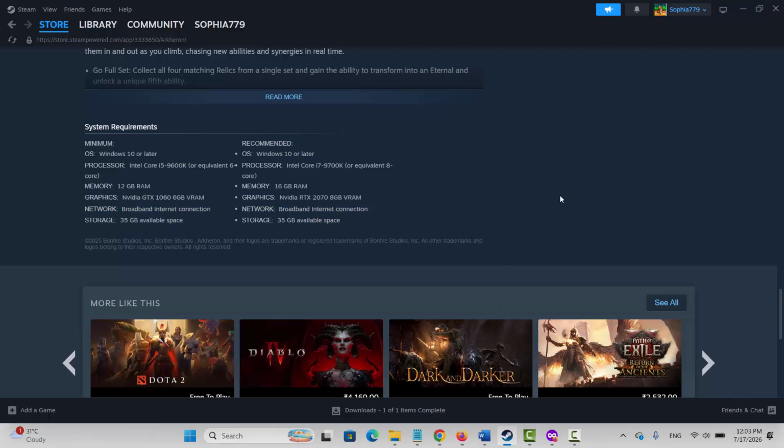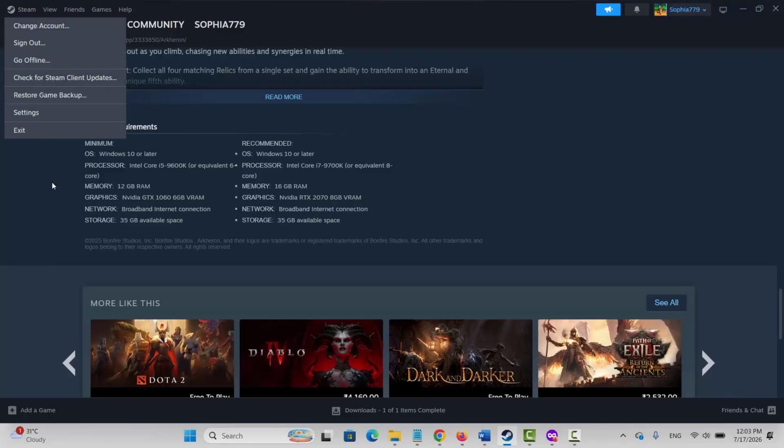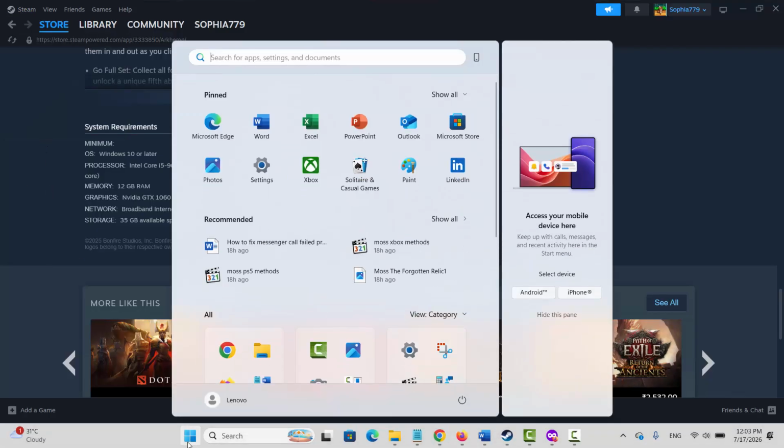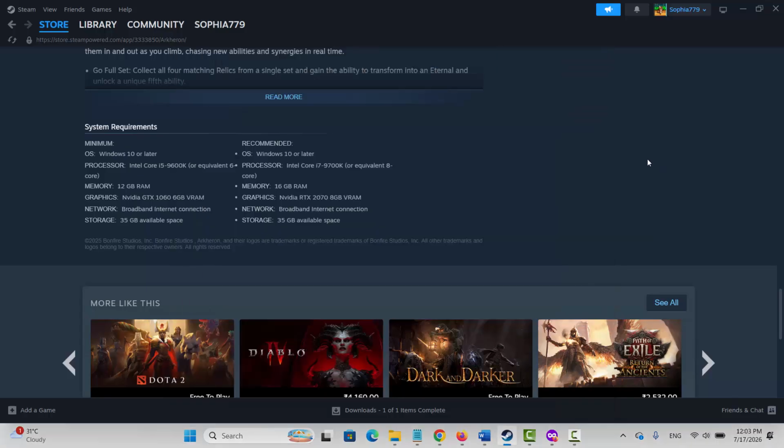After that, you have to restart your PC as well as exit Steam. So Steam users just click on Steam, click on exit. After that, click on the Windows icon, click on power and then select restart. So this will restart your PC as well as Steam. After that, launch the game and check if it's working.